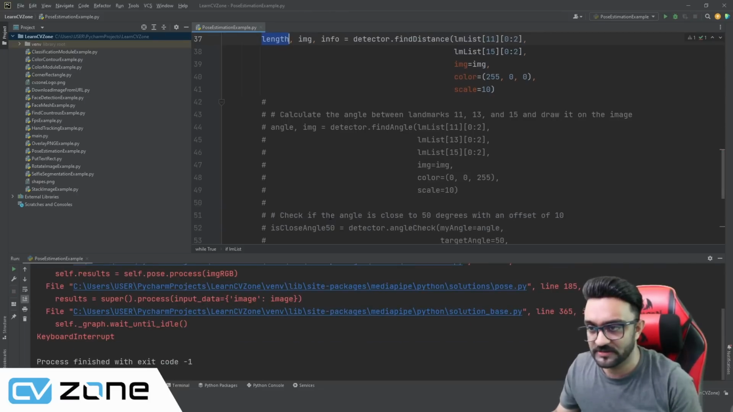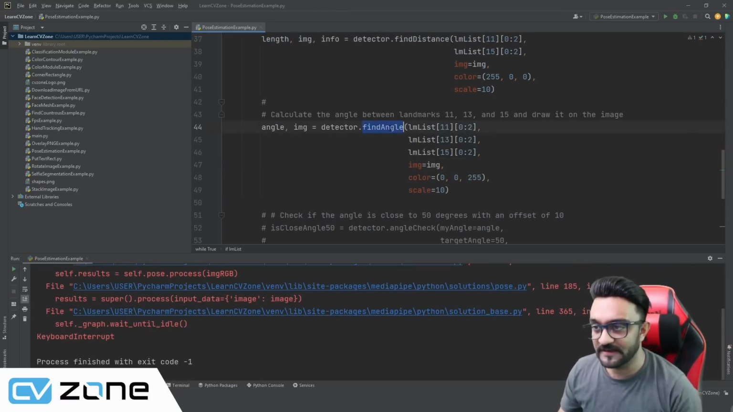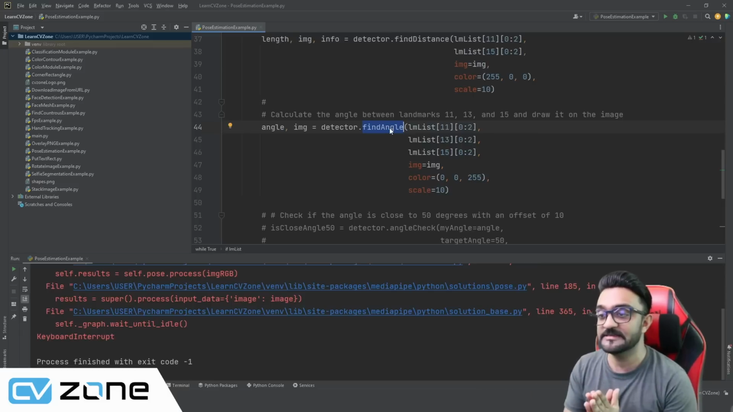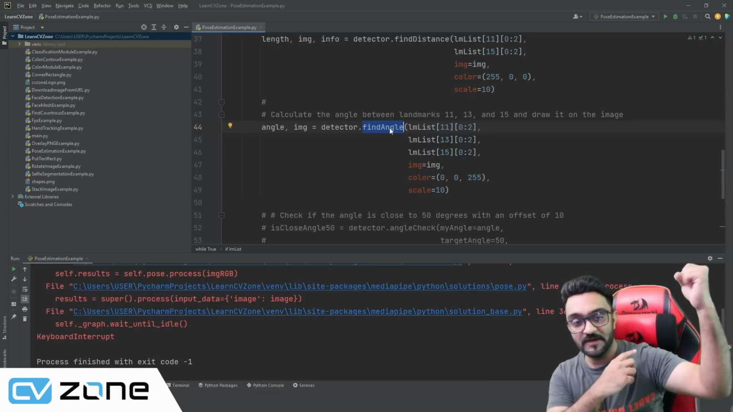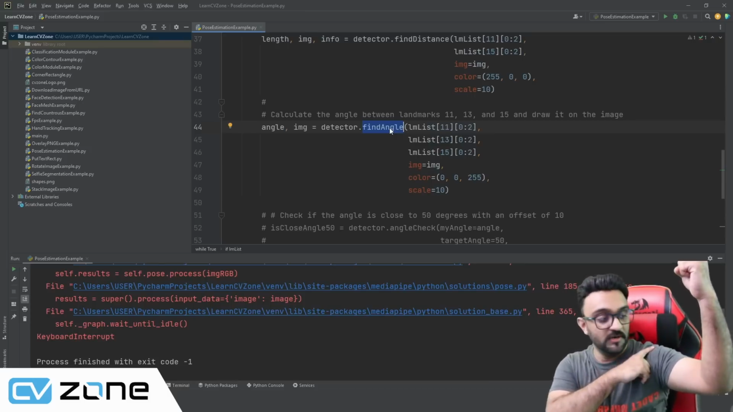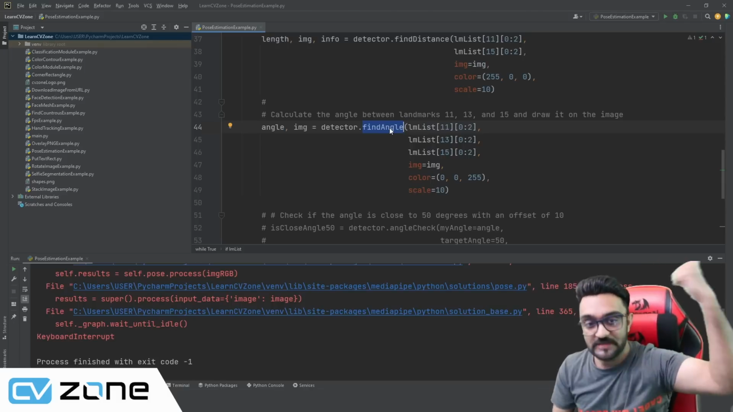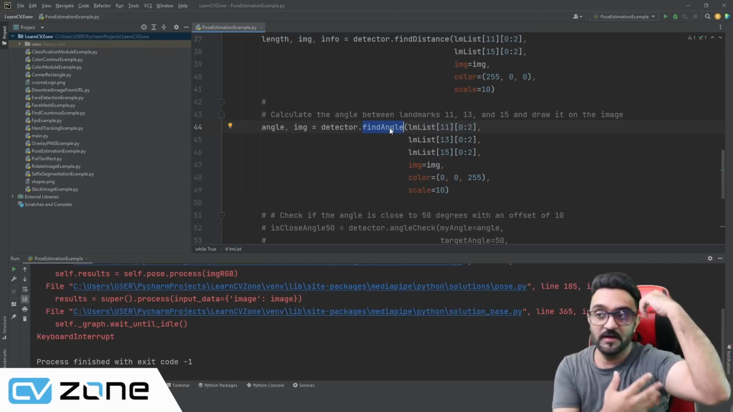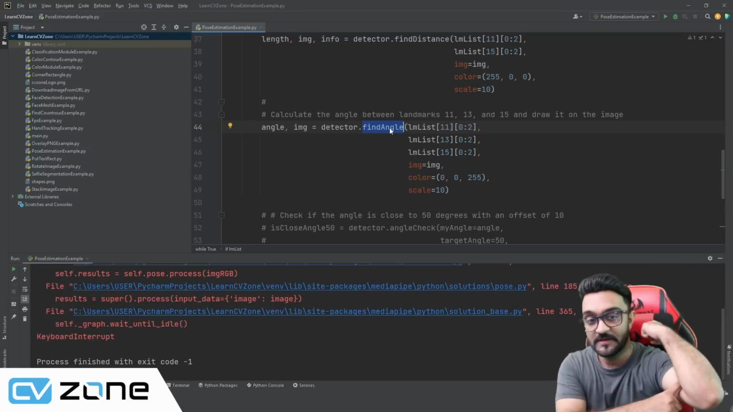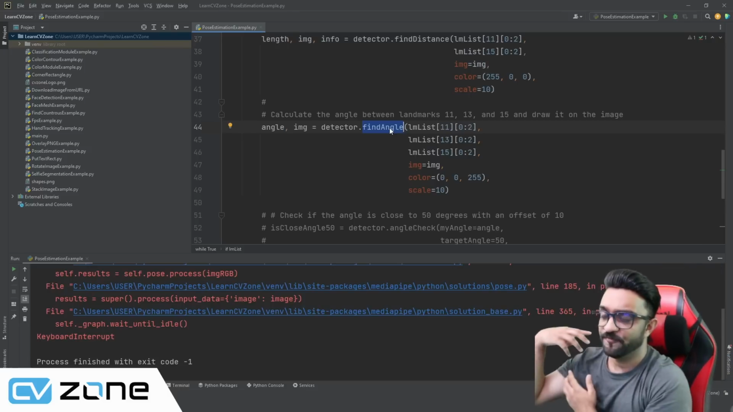Now let's move on to the second part. This here is finding the angle. The angle is in between 3 different points. So for example, I will find the angle between my shoulder, my elbow, and my wrist. So what is the angle between this? For example, if I'm doing reps, then it will be useful for me to find this. Again, you can do this for your legs.